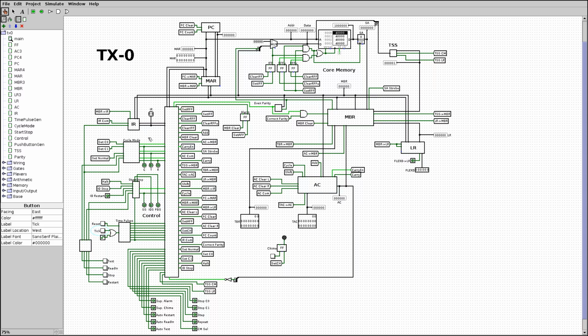And finally we have the cycle and mode logic, and we've already seen cycle 0 and cycle 1, the fetch and execute cycle of the machine. And this is the C flip-flop that you can see here, but I have not said anything about the machine's mode yet. So there are three modes: normal mode, test mode, and read-in mode.